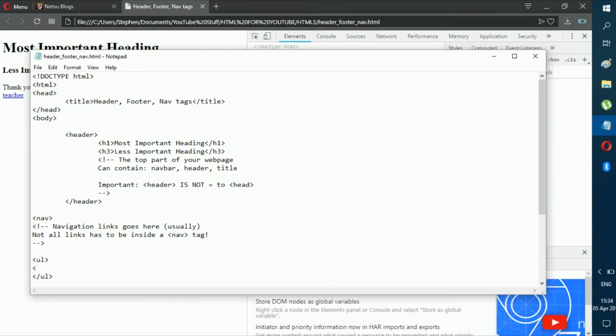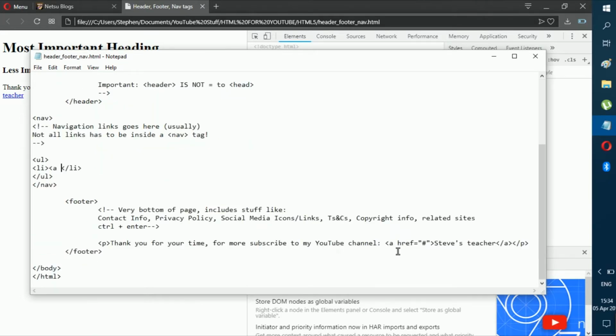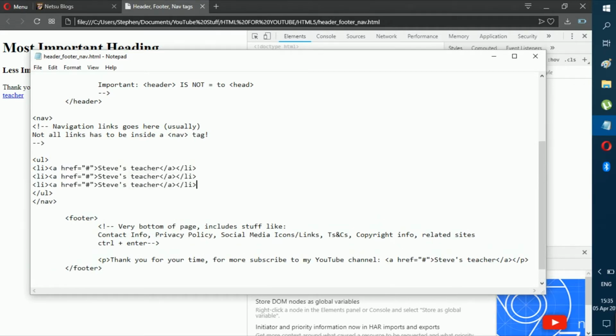Now, this is usually just a block to contain a bunch of links. Because if it's just one link, you don't need a navigation or a nav tag at all. If it's a bunch of links, like 5 or 6 or even 10, then a nav tag is just a useful way of telling the person reading this, hey, this is where all my tons of links are going to other pages and stuff like that.